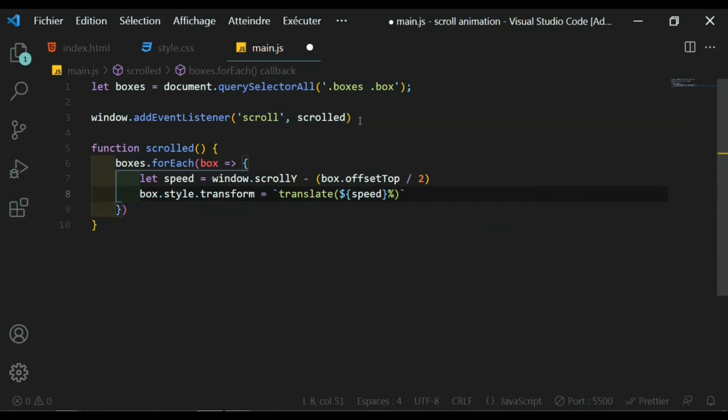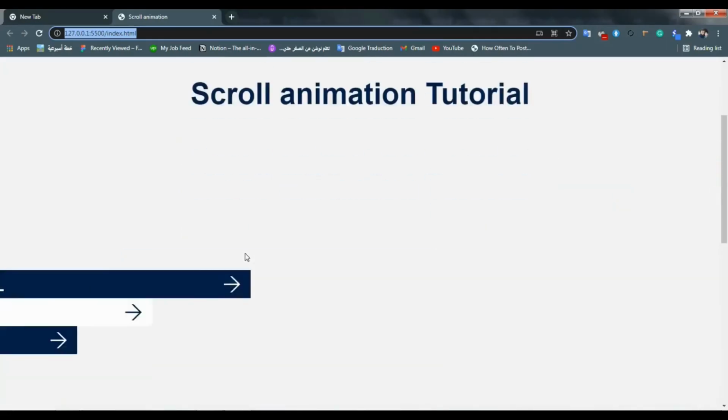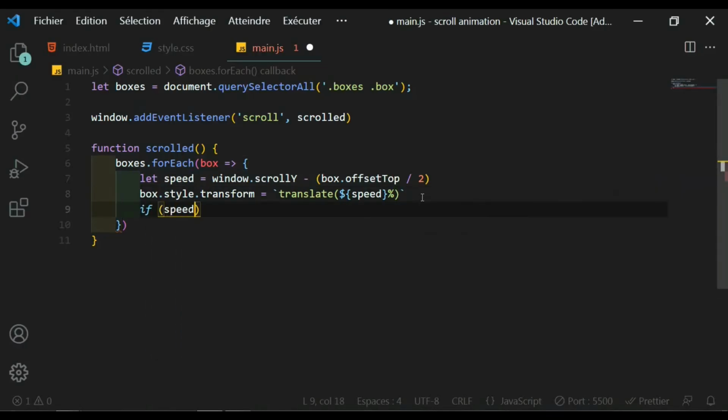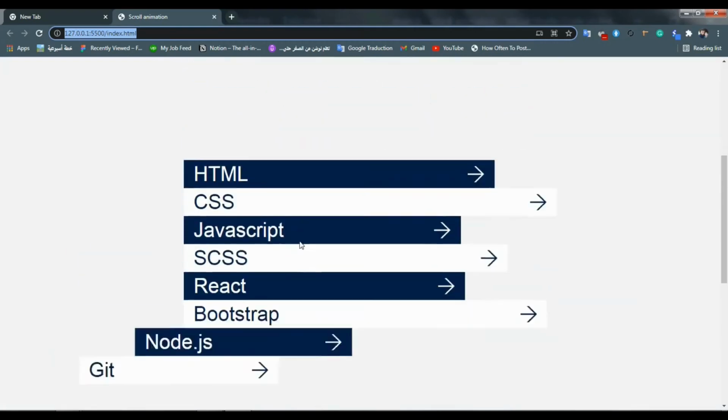And as you see here, we have to stop our box in its original place. So if speed greater than 0, box.style.transform equals translate 0. And here we go.